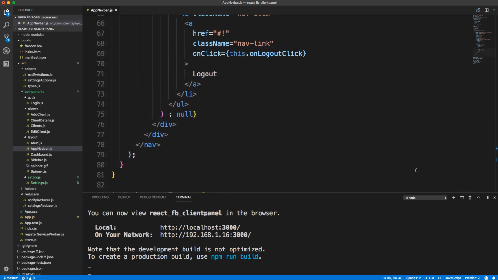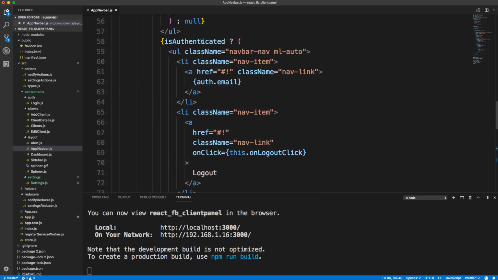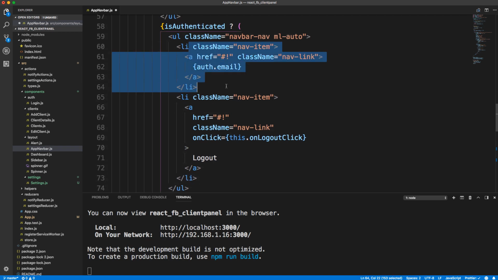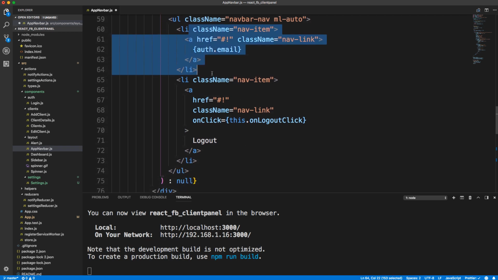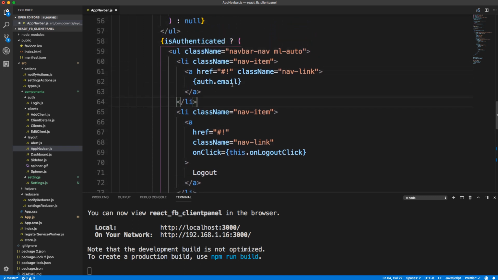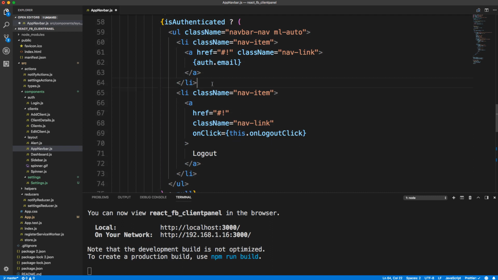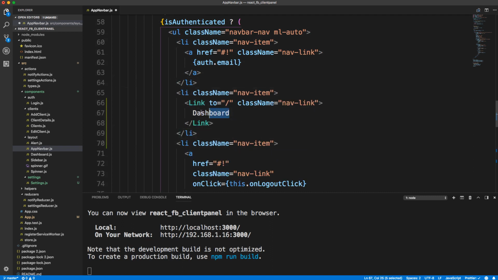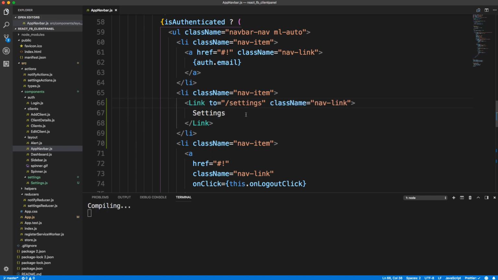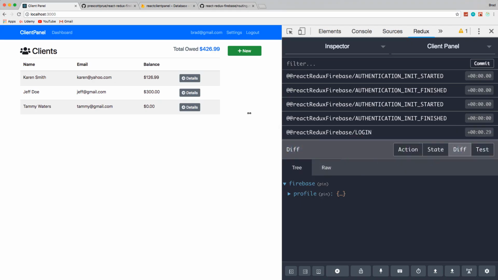Okay, and then let's see, where do we want to put this? We'll put it, so is authenticated, we have the email that shows, and then we have the logout link. Let's put it right in between there. So it's going to be a link. I'm actually going to copy this right here, this LI with the link inside to the dashboard, and put this in the middle here, and then change this to settings and link to settings. All right, we'll save that. We'll go back and wait a minute.